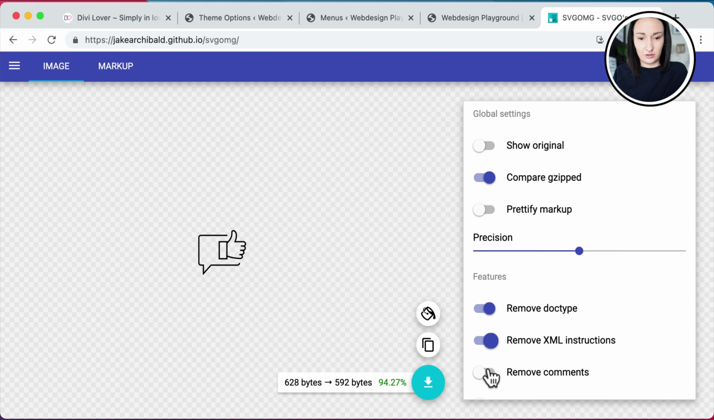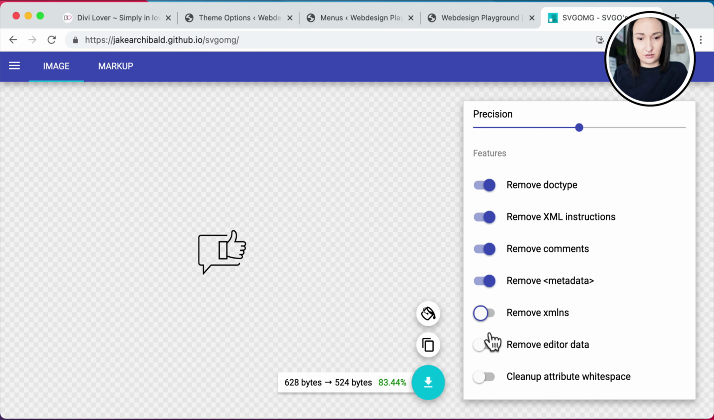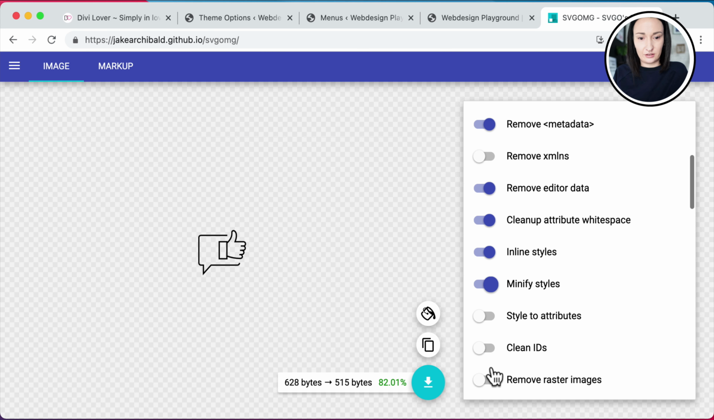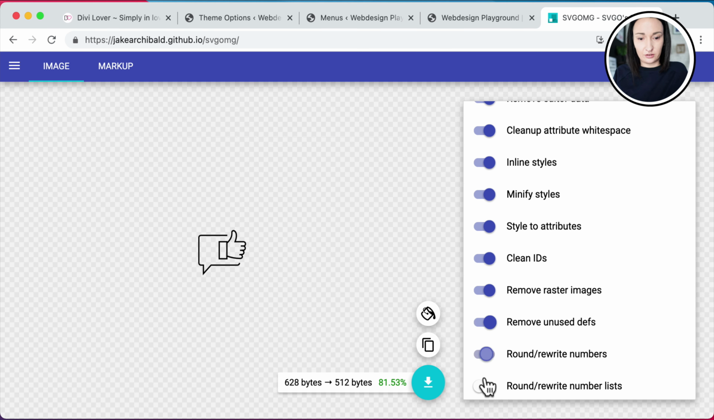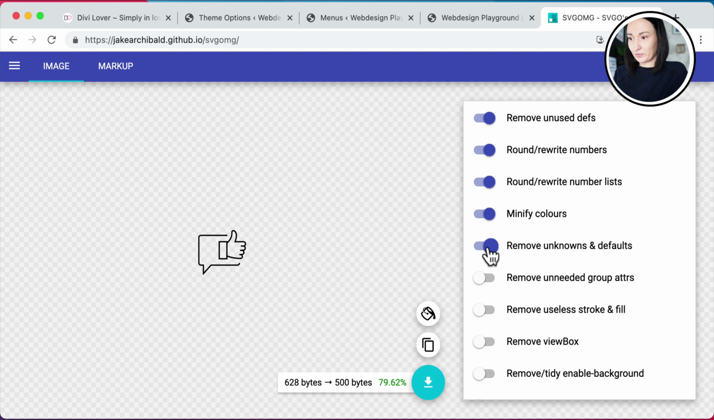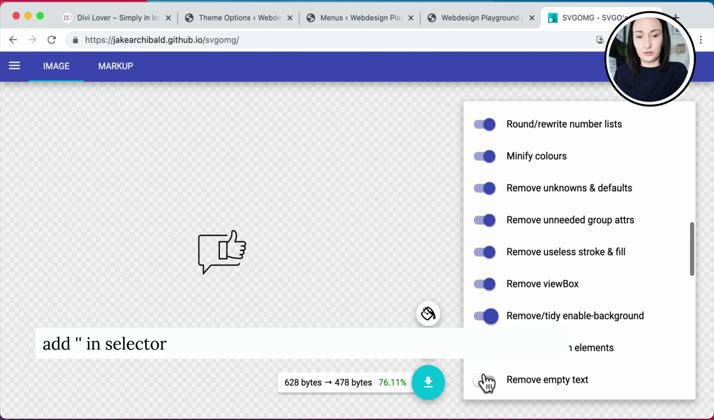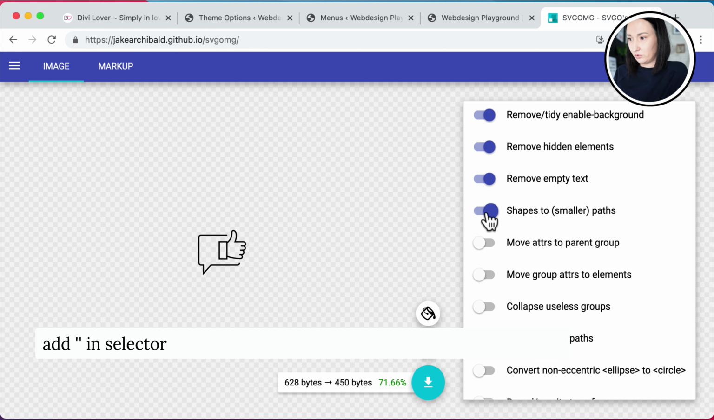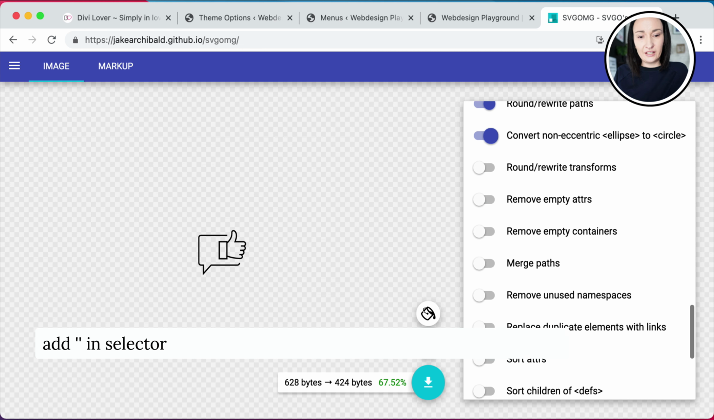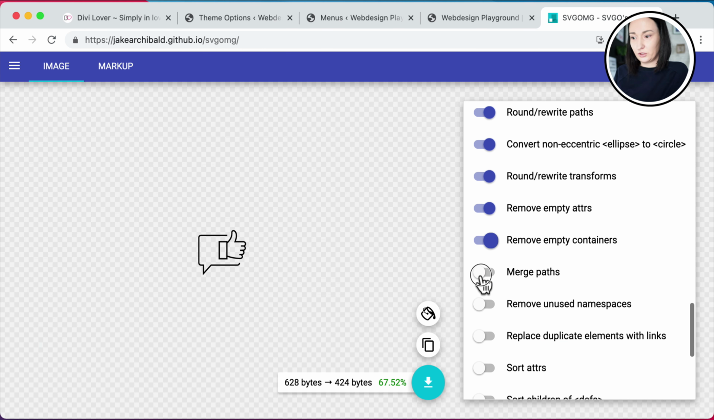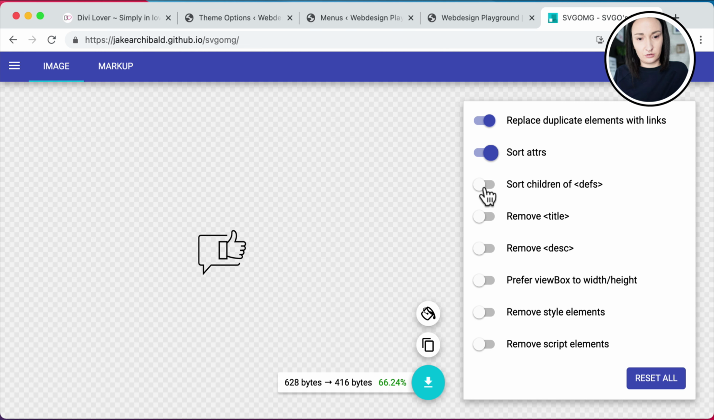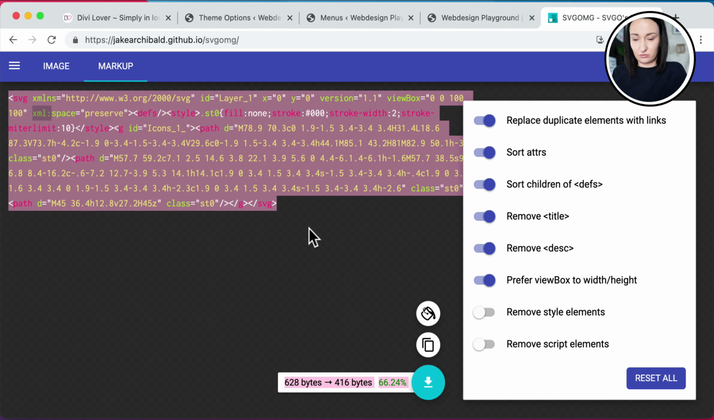Okay, now I will optimize all these lovely options until I know that my icon looks good and the code is also optimized. Someone actually mentions that I should change the quote that I used to a double quote. That is possible, but I do want to have my SVG code cleaned up, so just bear with me. Okay, and now it looks like this, much nicer.